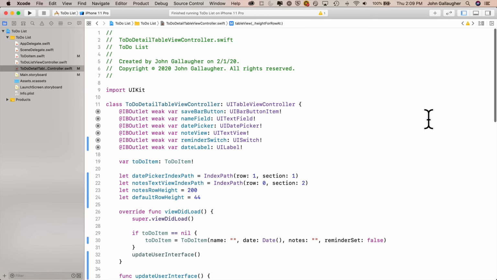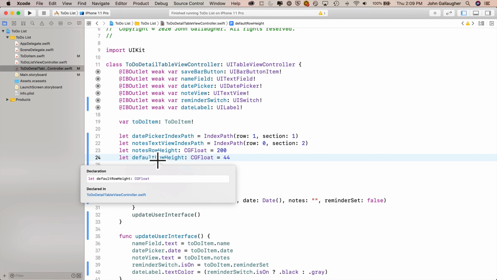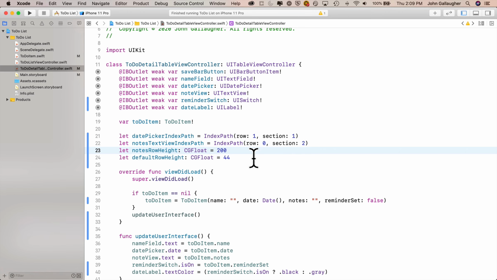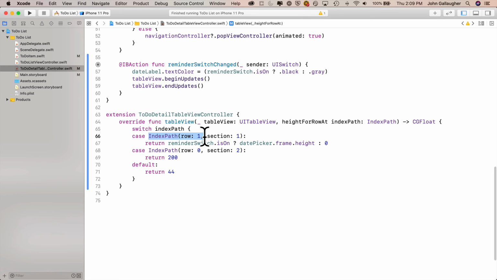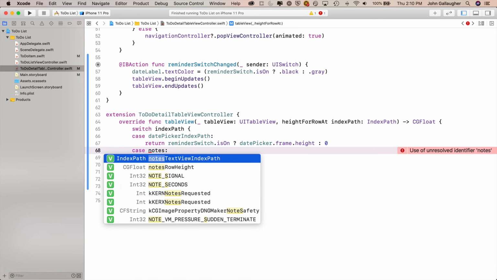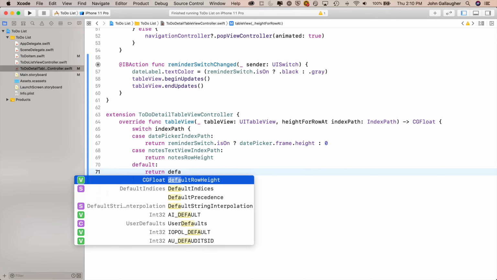So I'm going to go back up here, and I'm just going to put before notes row height colon CG float. The same thing for default row height. Now if I option click on these values, I can see they're CG floats. And now I can take these constants that I just created and put them in place of those literals in my heightForRowAt function in my extension. Instead of the first index path, I can say it's datePicker index path. The second case is notes text view index path. That's going to return notes row height, and default is going to return default row height.